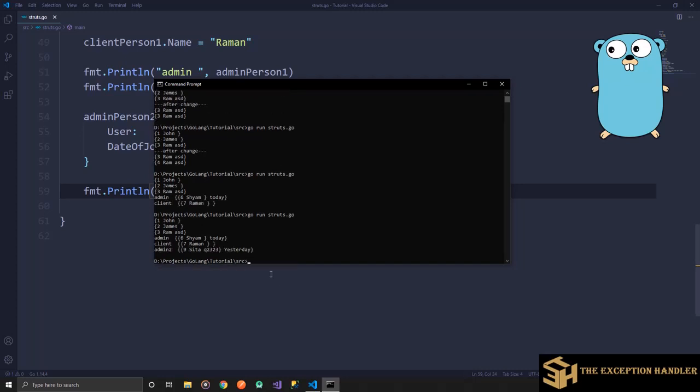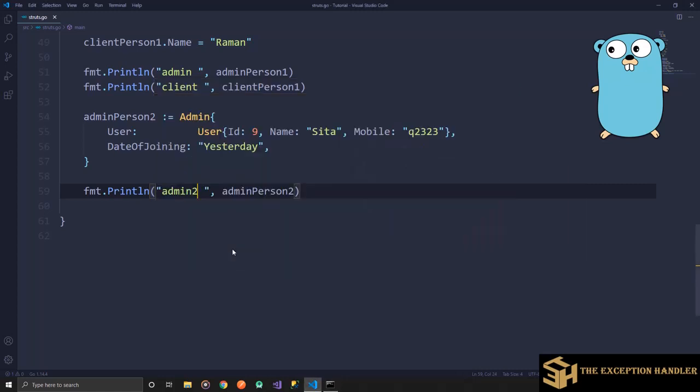So admin 2 will have user as 9, name as Sita, mobile number and date of joining as yesterday. So this is how you can also embed properties inside a struct. Now let's also consider how we can add methods or functions to a struct like there are in classes. So we'll discuss that in a bit.